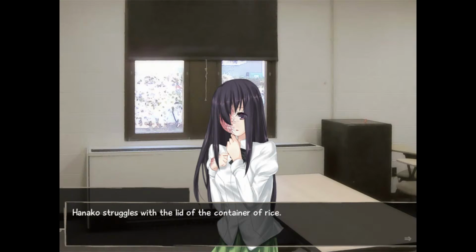Hanako struggles with the lid of the container of rice. Here, let me help with that. Sorry, didn't mean to do that. I take the container from Hanako's hands and try to force open the lid. What kind of lid is this? Try as I might, it seems wedged shut.